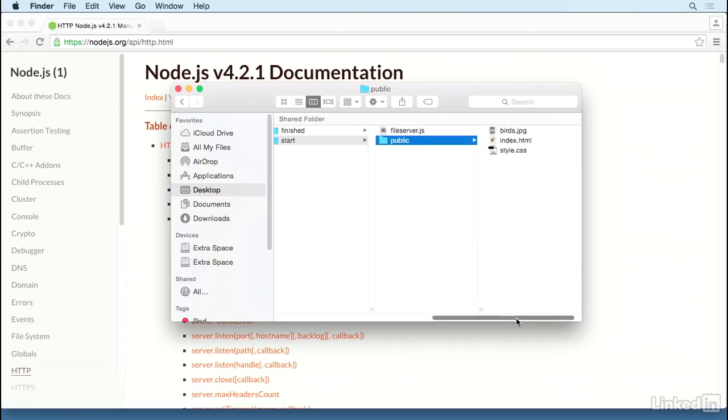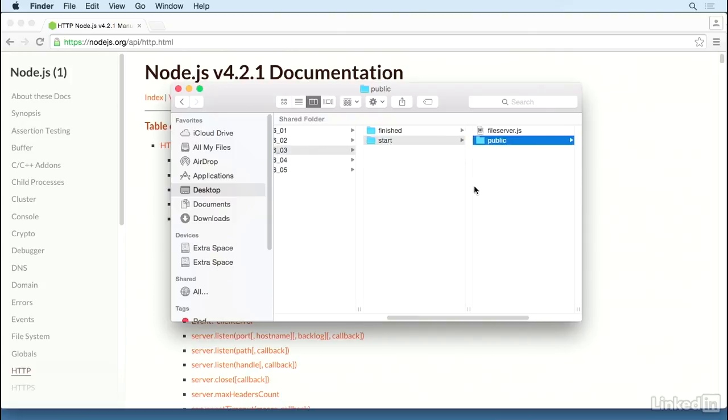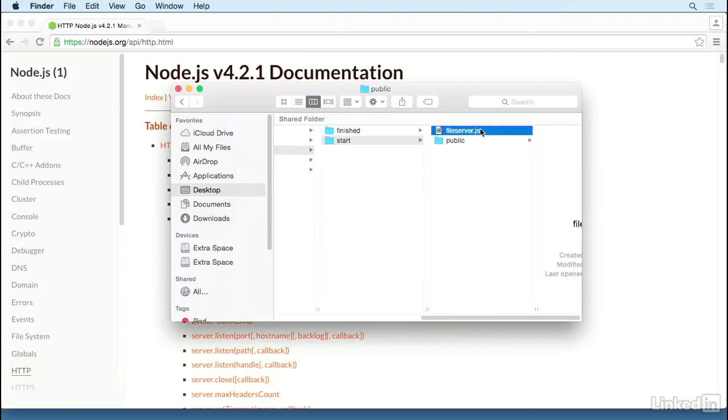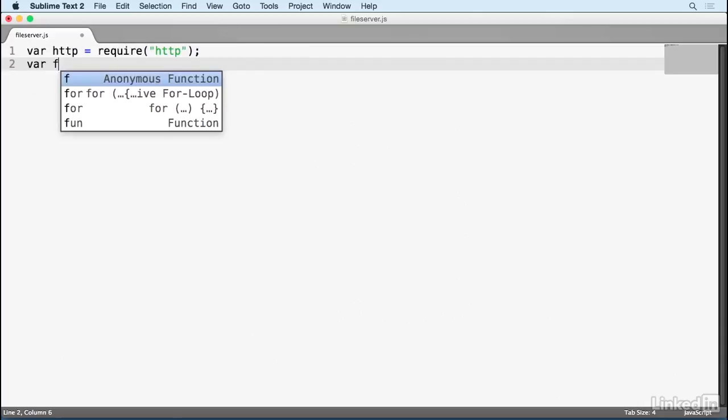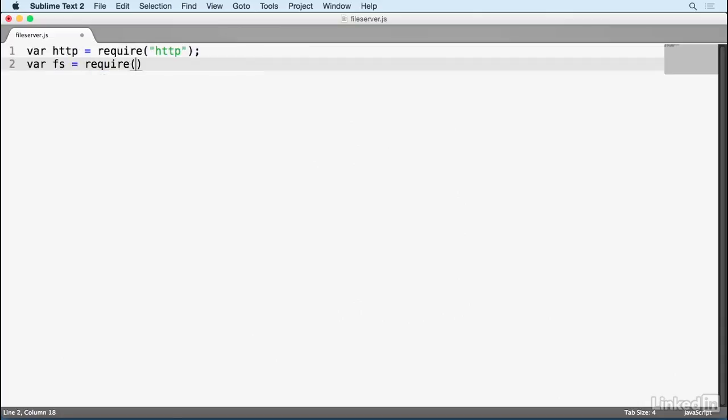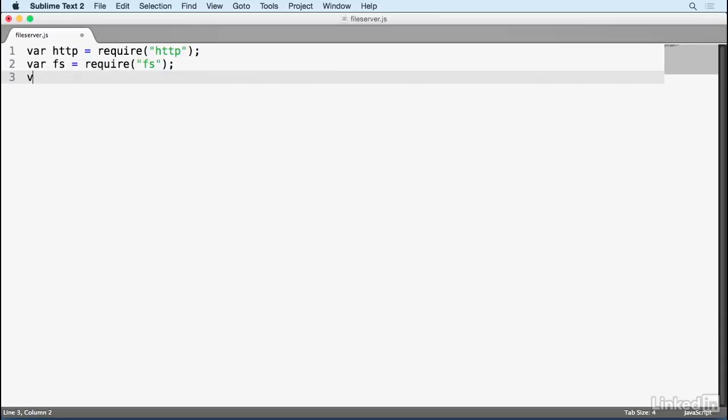So let's go ahead and serve that index file, and we will do so in our file server.js file. So let's go ahead and open that up. And in order to create a file server, we're going to need the HTTP module. We're also going to need the file system module, so we need to require FS. And I'm going to use the path module to help me with some file paths.